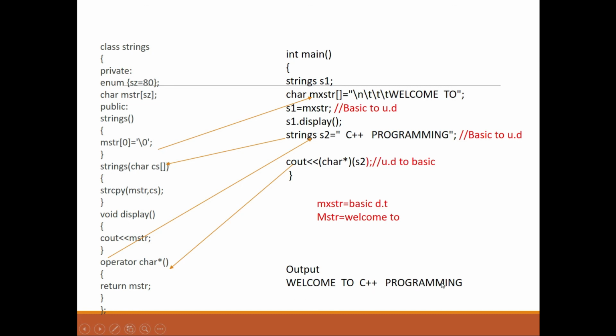So what is to be understood here is two different things. One, whenever you are trying to convert a basic data type to a user defined data type, the compiler will search for a one argument constructor. Second, whenever you are trying to convert a user-defined data type to a basic data type, it automatically searches for a conversion operator.